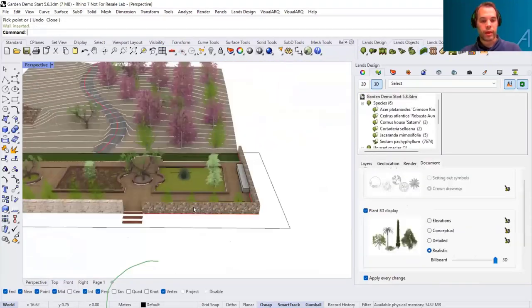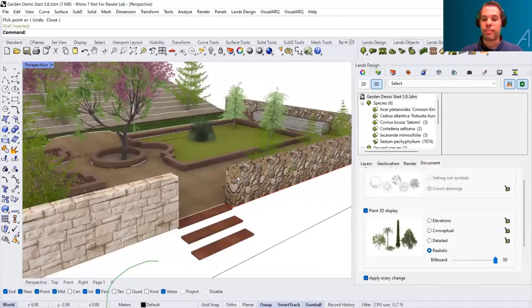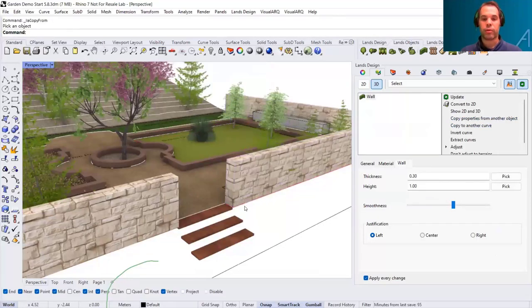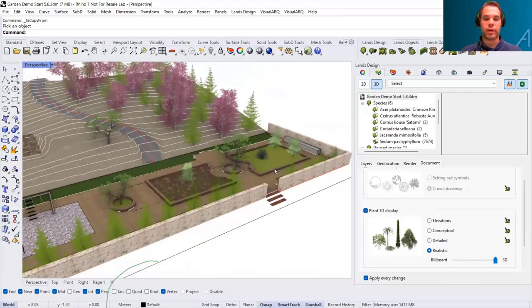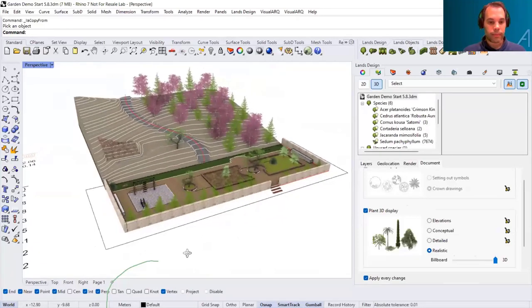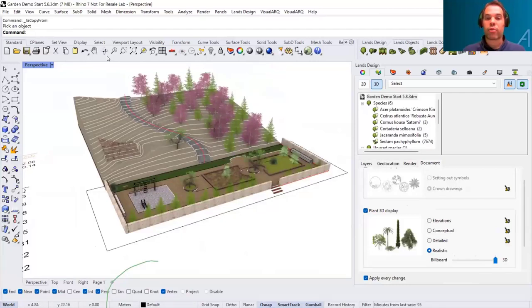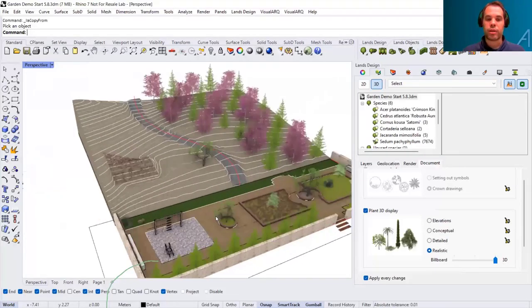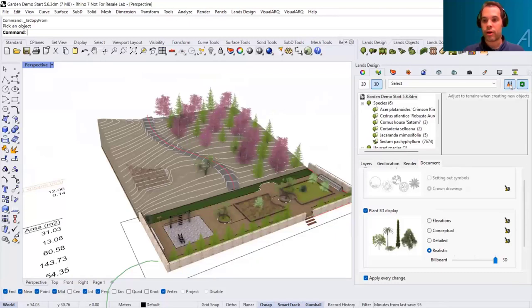And if you want to match the properties of a wall from another, there is an option here, which is copy property from another object. It would be quite useful to equalize the attributes between different Land Design elements. All right. Let's insert a row of elements. But first, maybe another interesting feature: there's an option to create slope walls in Rhino. If you have this option enabled, these walls will follow the terrain.